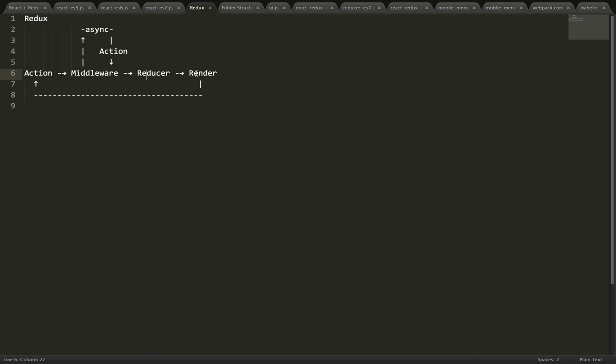You don't have to use React with Redux, but it usually works better that way. And then the renderer will re-render the page with the new state and give you the updated view, and from there you can trigger another action and just keep going through that flow. So that's Redux in a nutshell, I guess.